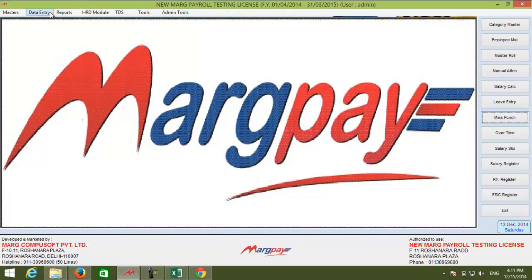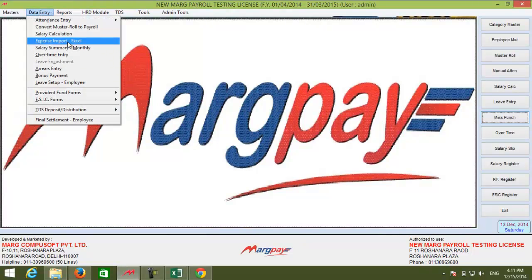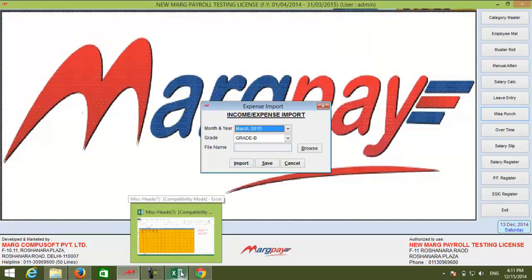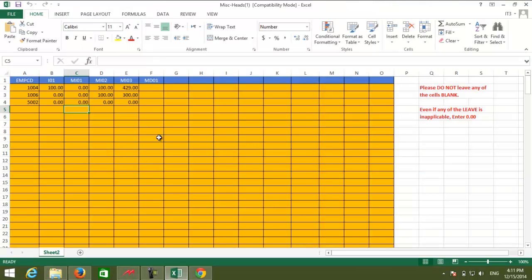Now moving on further, we will look into the expense import Excel. You can also import the expenses. Just select the grade, month and the file name. You can import the expense sheet. Here we will also provide you the specific expense import sheet. In that format, you will be able to import the expenses easily. This is basically the expense import sheet.